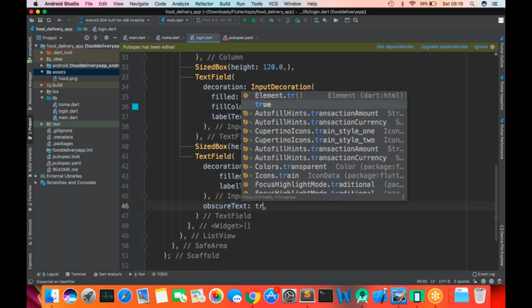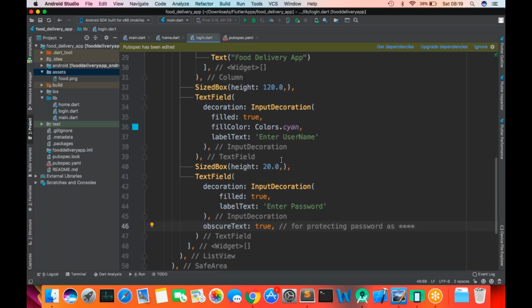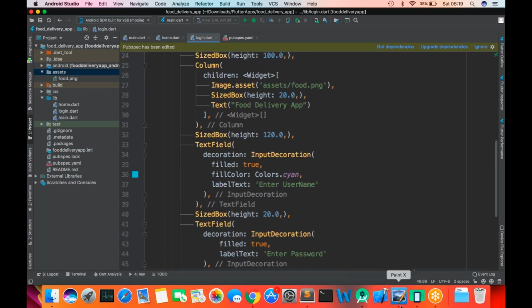Yes, we would like to have the stars coming for us, right? So this is for protecting the password as stars, right? So you got these two text fields, right? And having these two text fields, we have them in the same list view.